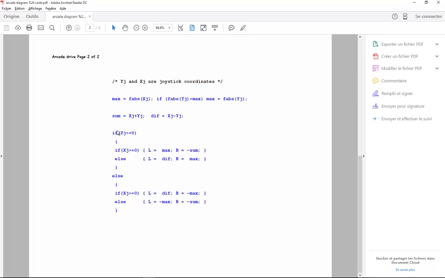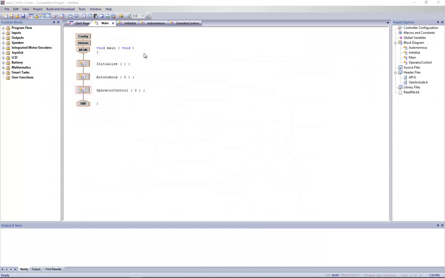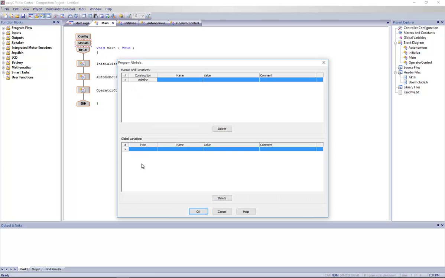Now, this is pure C programming. I'm going to help you guys with translating this to easy C standards. So let's get to it. First of all, we're going to need variables, so we'll make some global variables.